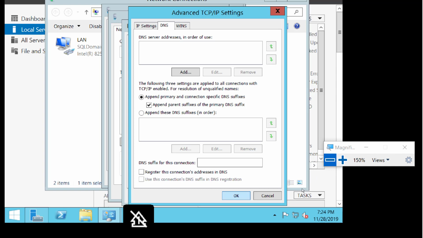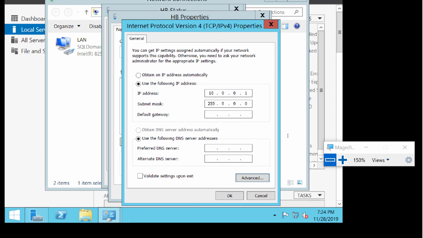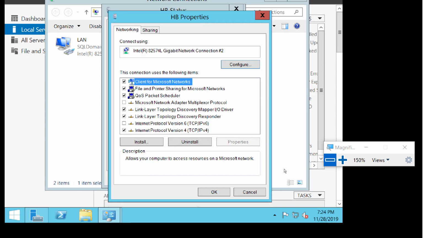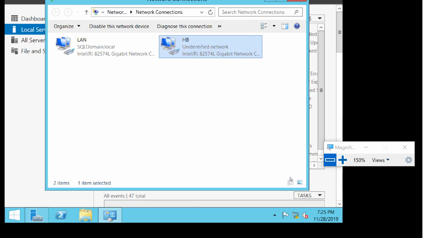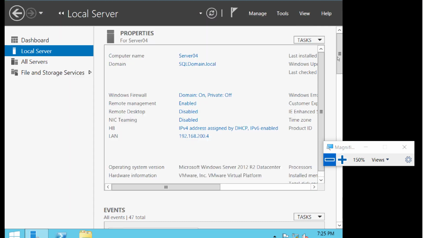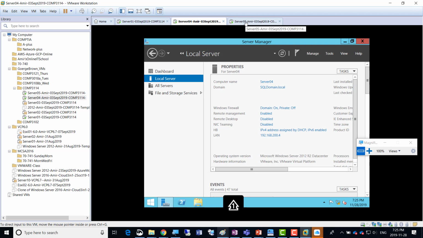Okay, guys, so let's press OK. If you have done that, this is good enough. Let's press OK here. We have already given that static IP here. We do not need to change anything. So press OK here, and then press OK again, and close. So what we have done on server 4, we're going to do exactly on server 5 to configure properly the heartbeat network card in server 5 as well.